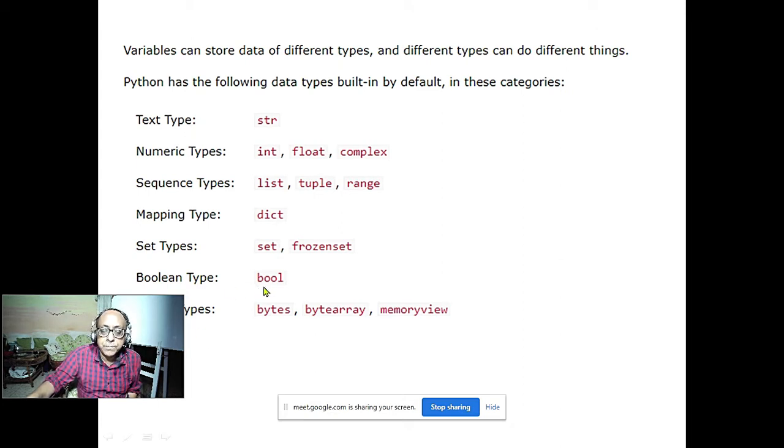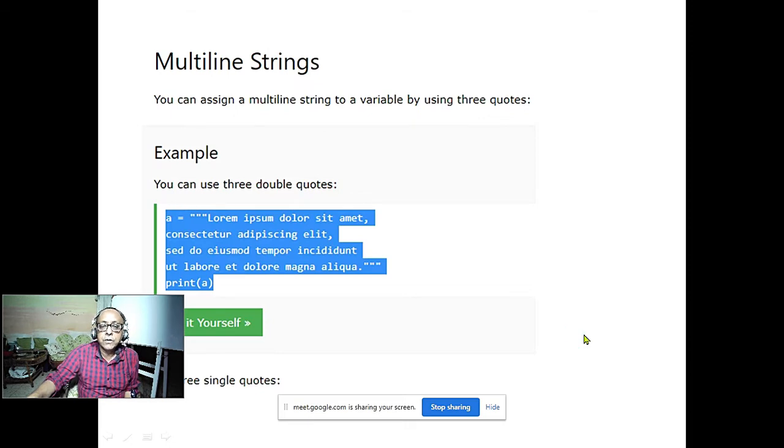And boolean type bool, and it can be true or false. Okay, true is 1 here, not 0 as in C. And these are the byte types: bytes, byte array, and memory view. All these things, just to quickly go through this.